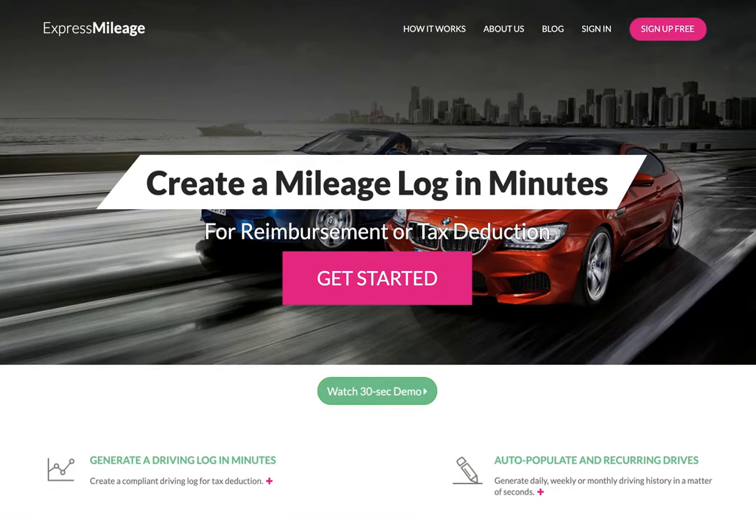Hello. Did you recently get an audit letter from the IRS and you're looking to create a mileage log in order to support your audit response? ExpressMileage is the easiest way to make a mileage log that is IRS compliant and is very useful for these situations. Let's go ahead and see how it works and see how it can create mileage logs or driving logs for your audit purpose.